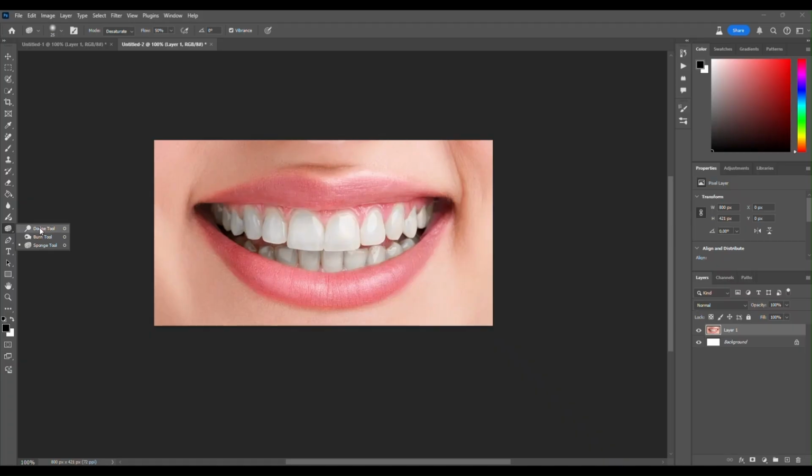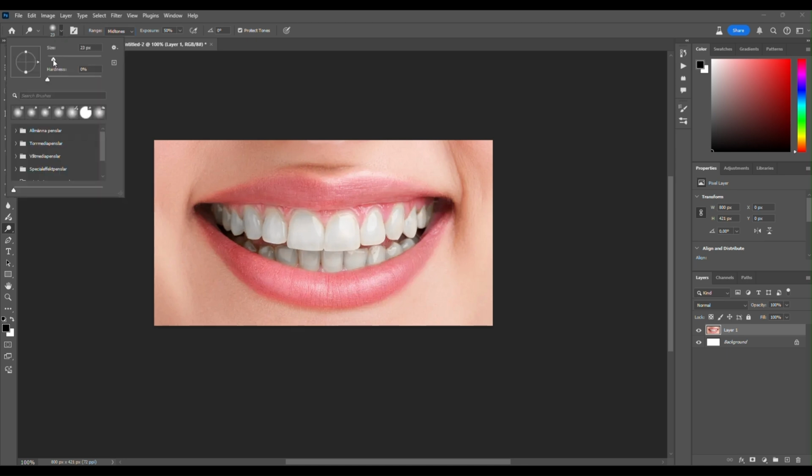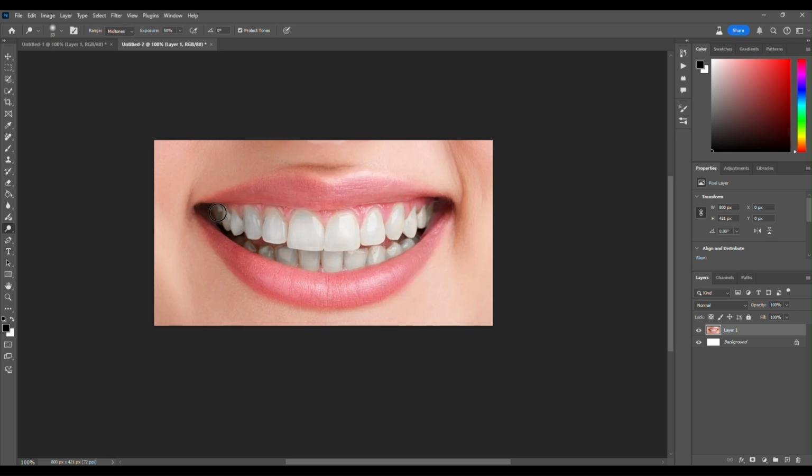Right-click and select Dodge Tool. This tool lightens areas in an image. Choose the mid-tones where I show you. Then choose the right size brush and start brushing over the teeth to make them look white.